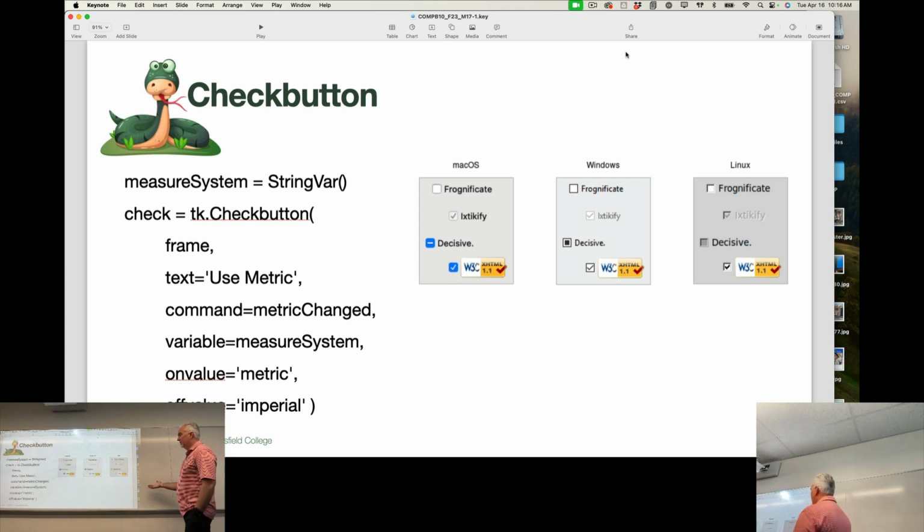Okay, so you can do checkboxes. Again, a checkbox can be attached to a variable. It can be attached to a command. They have a text associated with them. And you can have an on value and an off value. What that means is when the box is checked, this variable gets set to this value. When it's unchecked, it gets set to that value. So you can have it set to affect those variables.